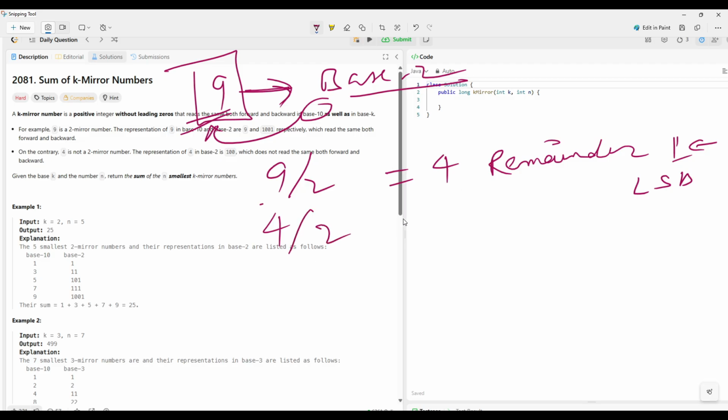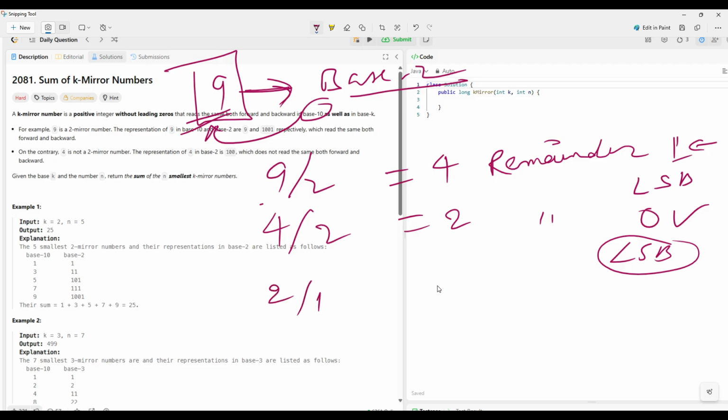Now we have 4. We'll take the 4, divide by 2. It will come 2, and the remainder is 0. So this time the least significant bit is 0. Now we'll take 2. 2 by 2 will come 1, and the remainder is 0.